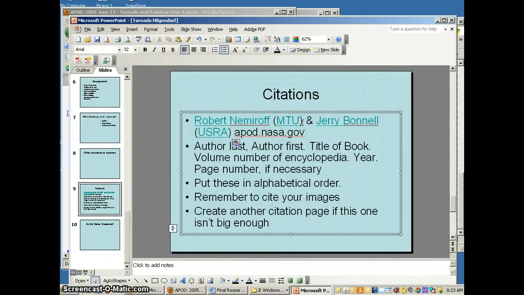So I'm going to get rid of this extra information. Just going to put a comma there. And I'm going to put his last name first. So I'm cutting this by holding down the control button and pressing the X, and pasting it, holding down control and pressing V. Nemirov, comma Robert.